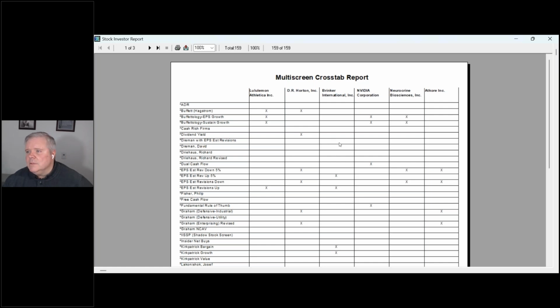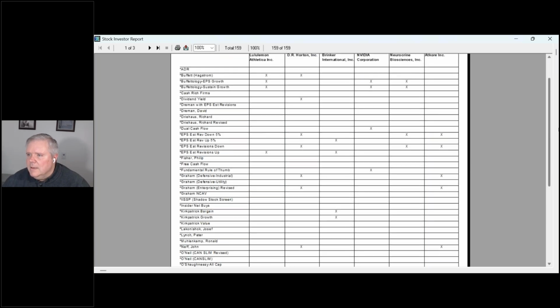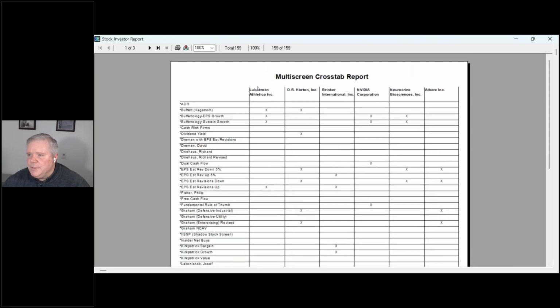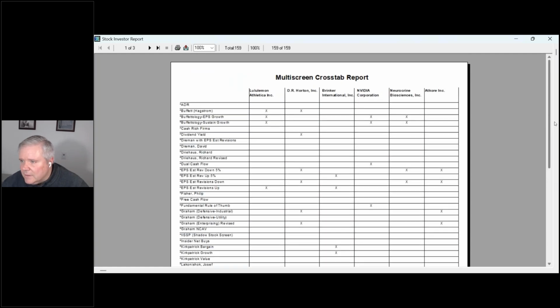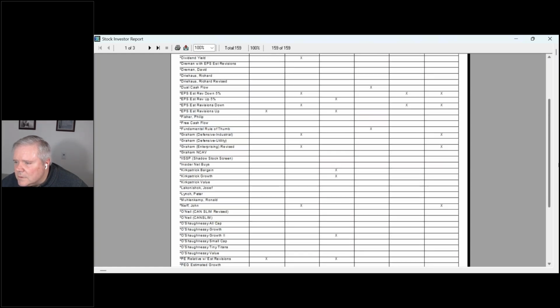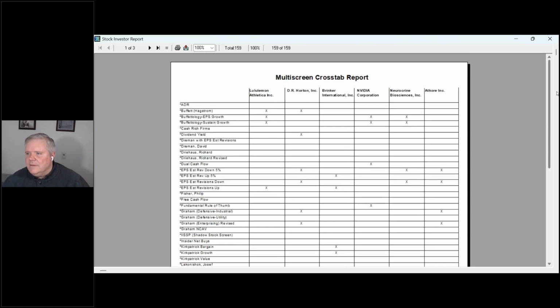So we have right at the top, Lululemon Athletica, maker of athletic apparel. And so with this report then, it'll show you the ticker, and it will show you all of the stock screens that that particular ticker passes. So we can see here that Lululemon, 1, 2, 3, 4, 5, 6, 7, 8, passes 8 of the stock screens that we selected from that list.